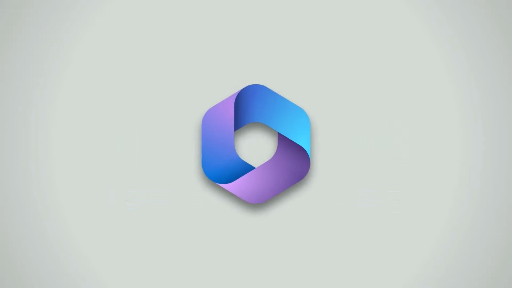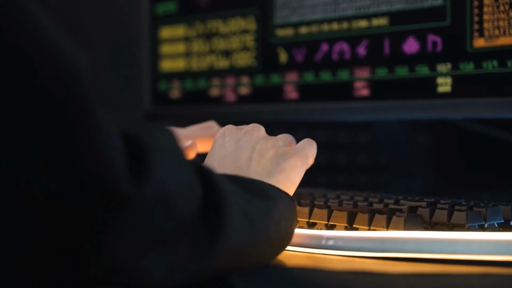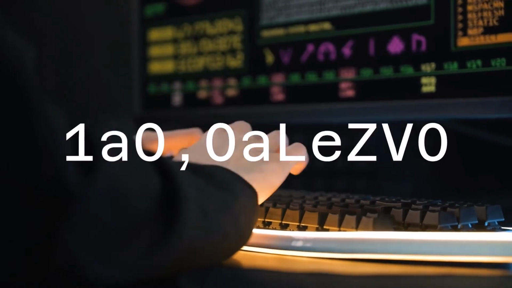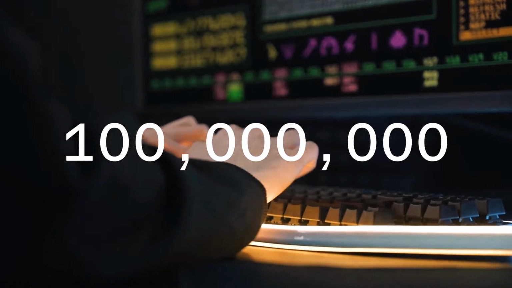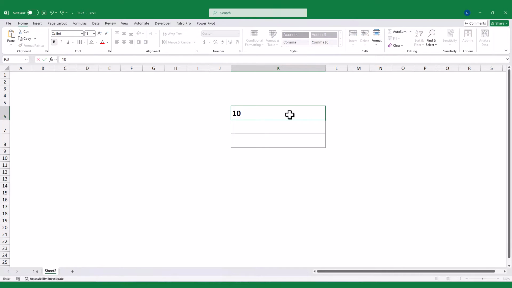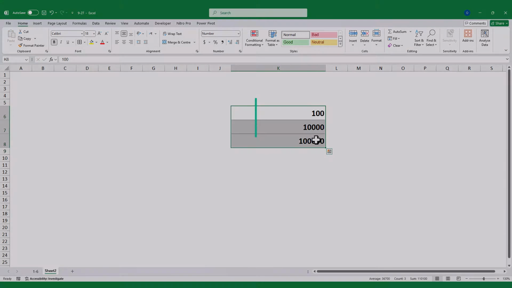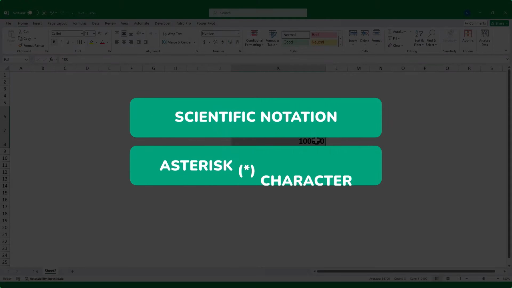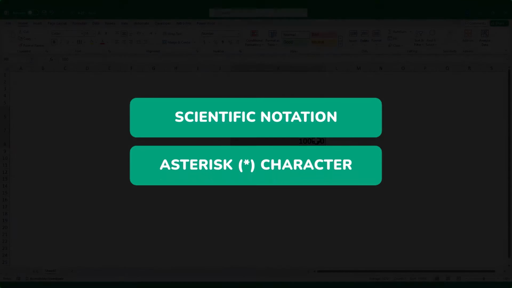Today, I've got an amazing trick that will save you time and effort when working with large numbers in Excel. Have you ever needed to type numbers like 100, 10,000, or even 1 million? Typing all those zeros can be a hassle, right? Well, here are 2 quick tips using scientific notation and asterisk keys that make it super easy.